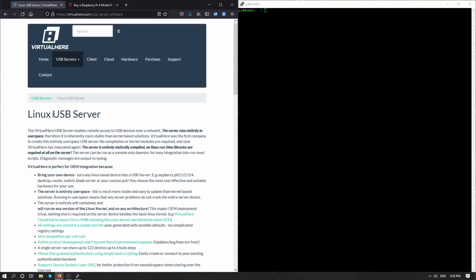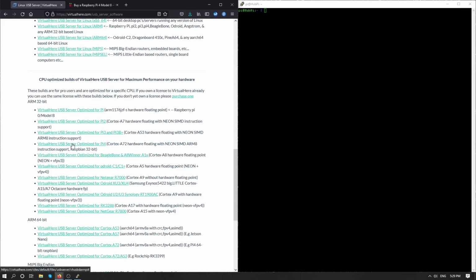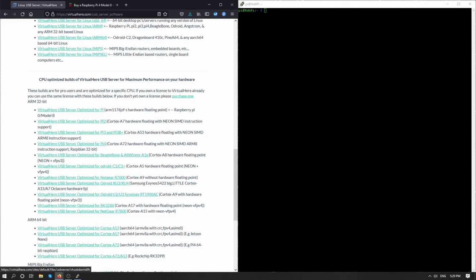We need a Linux USB server. And as we download it, we would like to use this one. But there is a better way to get this executable directly here, and that is by simply right clicking and copying the link. In our Raspberry Pi we should just create one folder with mkdir, and we will call this folder hub. Going into the hub folder, with wget paste the link and click enter.